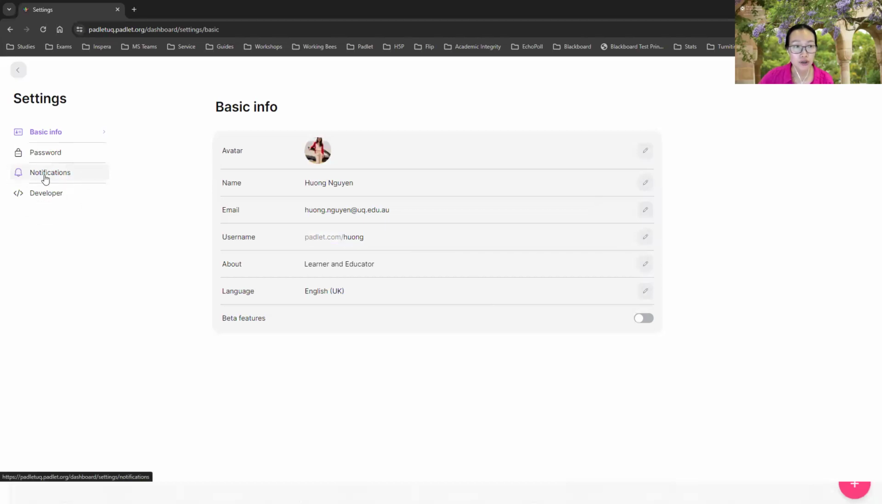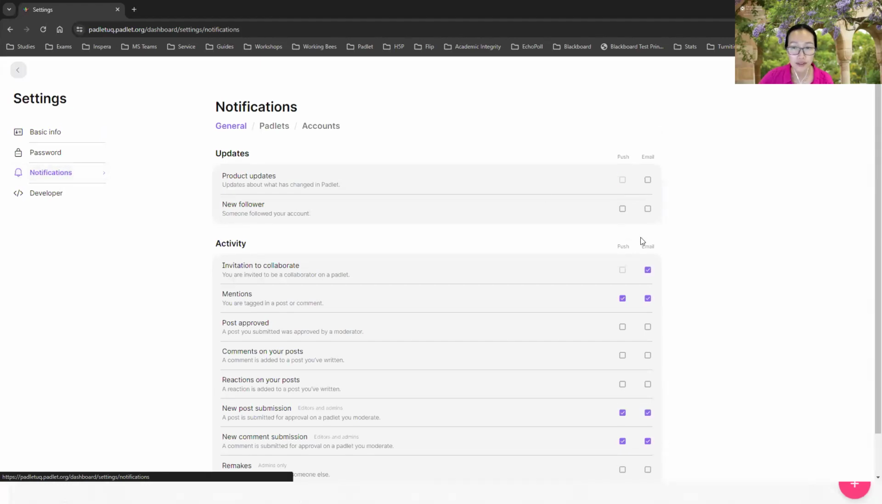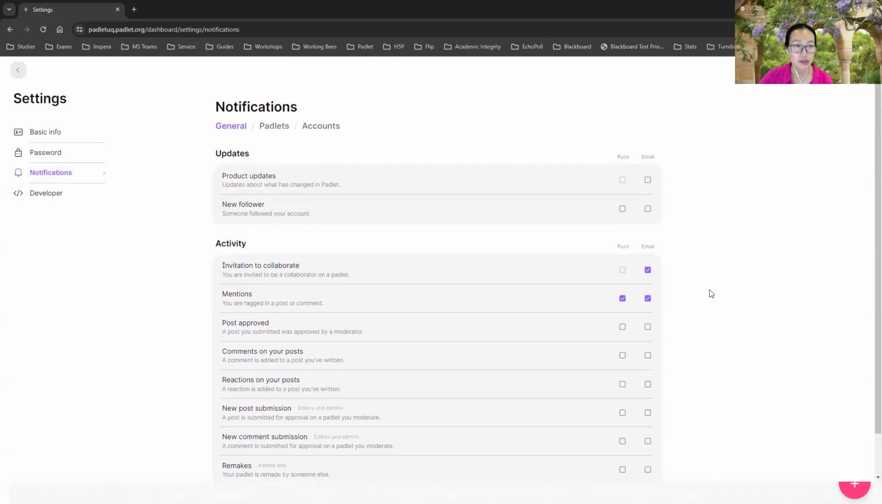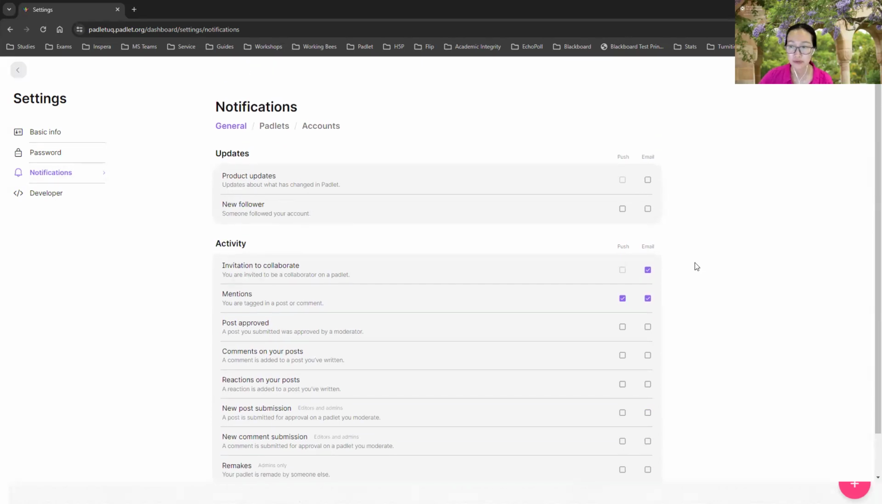And then you can go to the notification. And for myself, I uncheck almost all the notifications. So new post, I uncheck. New comment, uncheck. I only keep invitation, collaborate, or mentions. That's it. And then I uncheck everything so that I do not need to see all of the notifications in my email. And that's it. When you finish, you can click on go back, the arrow on the top left.